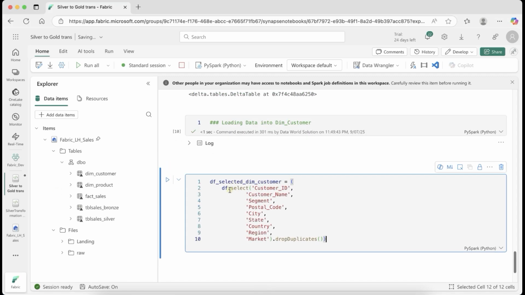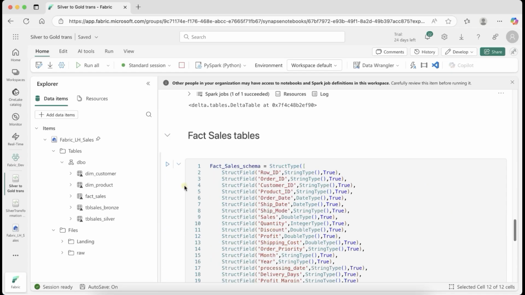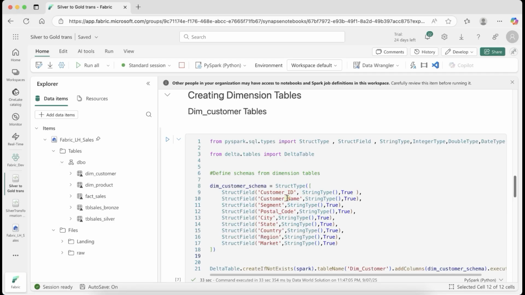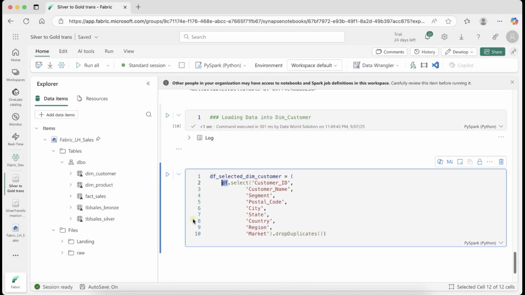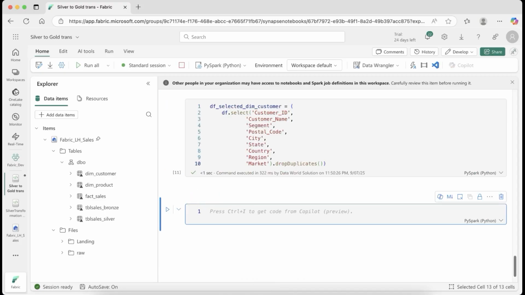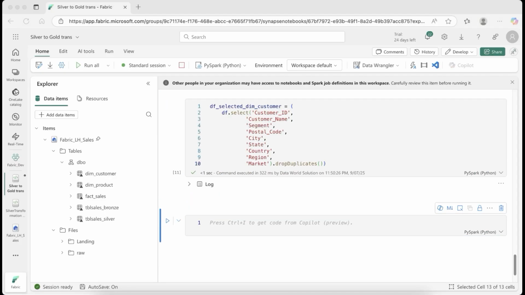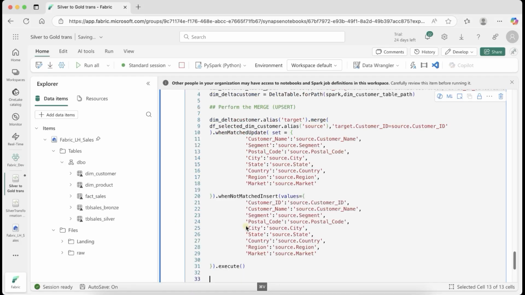Basically, we take from our data frame DF and select only those columns which are available for customer, dim customer, customer ID, customer name, and we selected only those columns to load into the customer table, and we also remove duplicate values. Okay, and we create one variable, df selected dim customer. So let me execute. Okay, and now we are using a merge statement to load data. So let me copy and paste here.